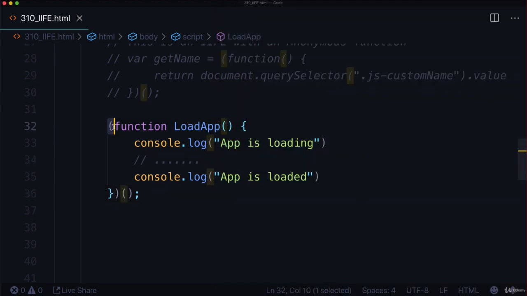So really, again, just as a quick refresher, all we do is we put an opening parenthesis at the beginning of the function, and then one at the end of the function, and then a set of opening and closing parentheses at the very end. And that just tells JavaScript, hey, even though this is a function, run it automatically.